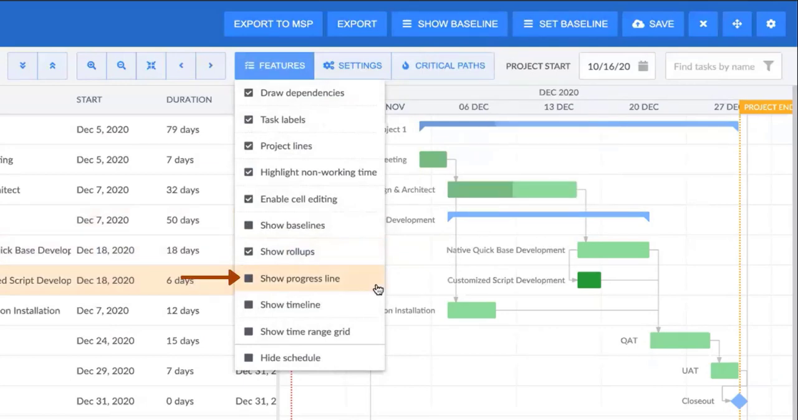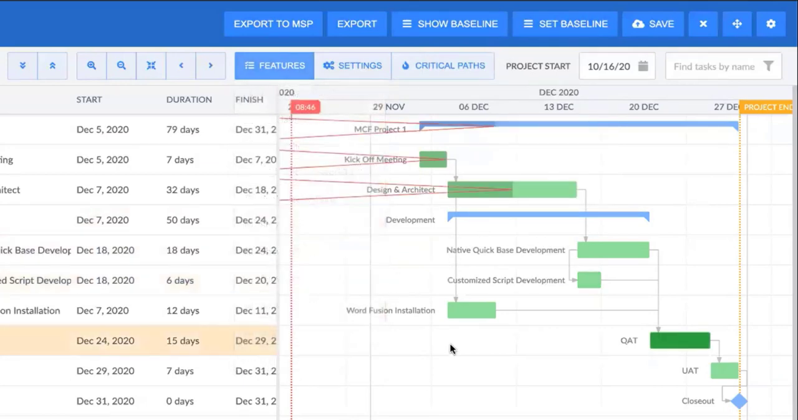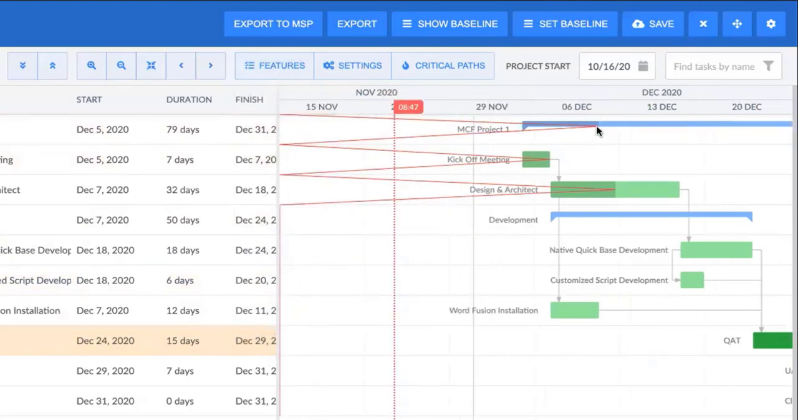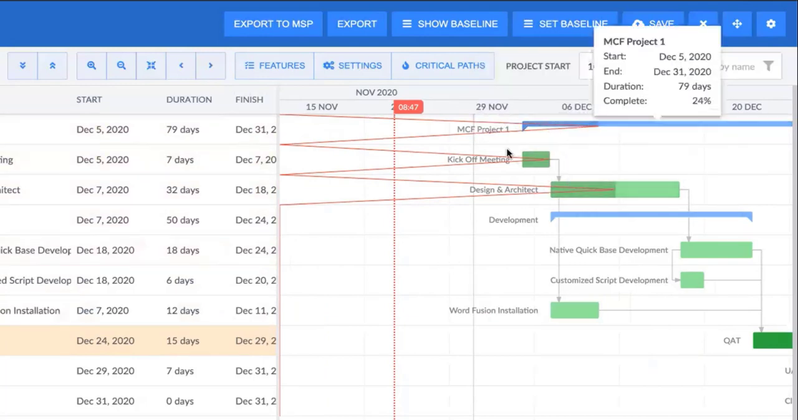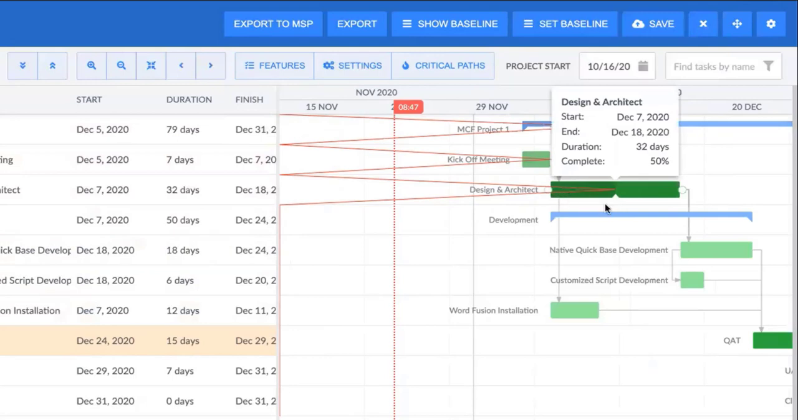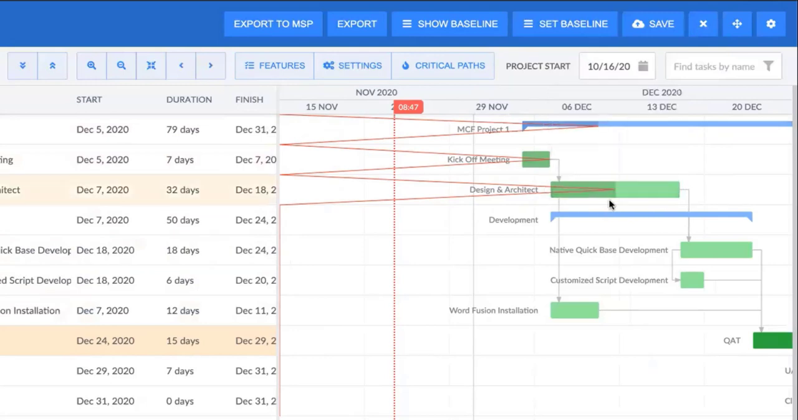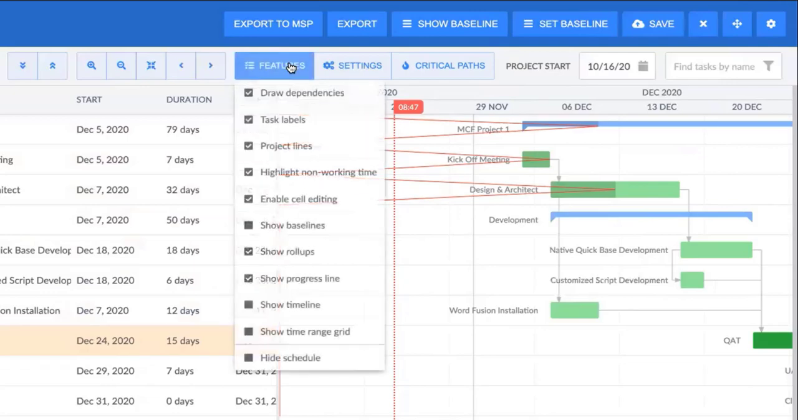So for the show progress line, if I click that, it's going to basically take me from this here and show me as like an arrow where we're at for each particular project. So these top 3 options here for the project, the kickoff meeting, and the design and architect, they all have a % complete. And so we can see that this is highlighting those, whereas everything below has not yet been started, which is why they do not have these red lines appearing.